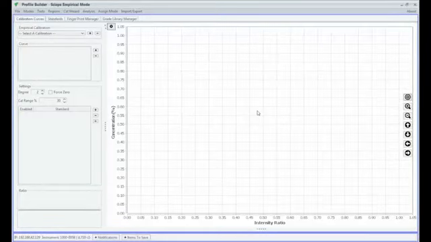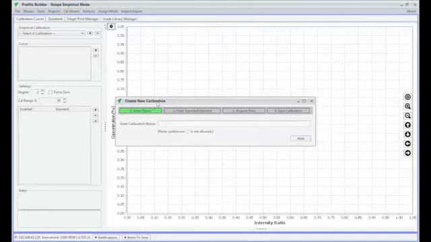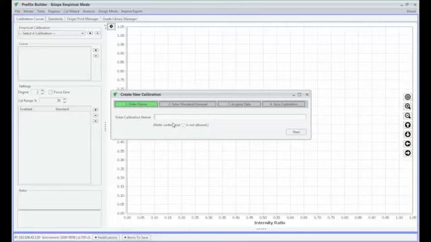So one of the main features of Profile Builder is what we call the Cal Wizard, which allows a user to step through the various steps needed to build a calibration from scratch. Cal Wizard lives up here in the top menu and helps to step you through each part of the process when building a calibration. This first part is naming the calibration model. Today we'll be looking at some car catalyst samples that have low levels of platinum, palladium, and rhodium. And so I'm going to name this calibration catalyst.